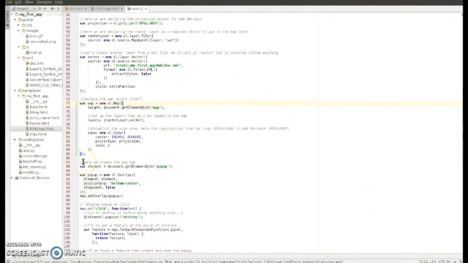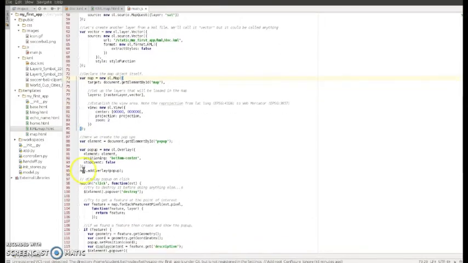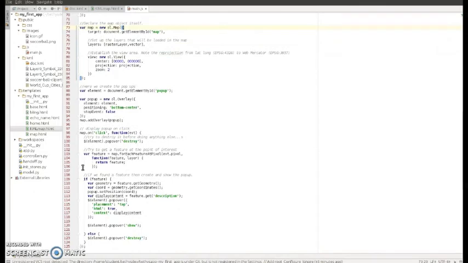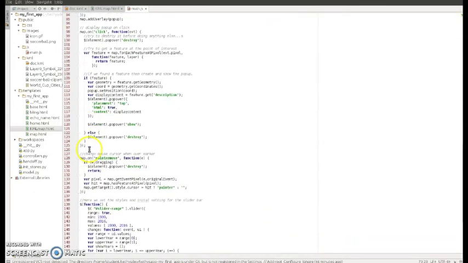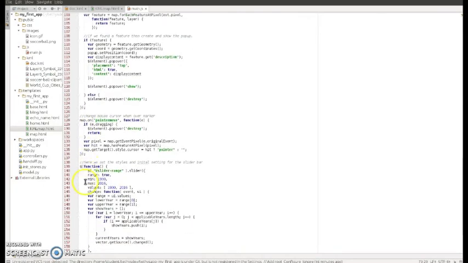Down here, we created the pop-ups with all the information from the KML file. Further down here, we set the styles and the initial settings for the slider bar.